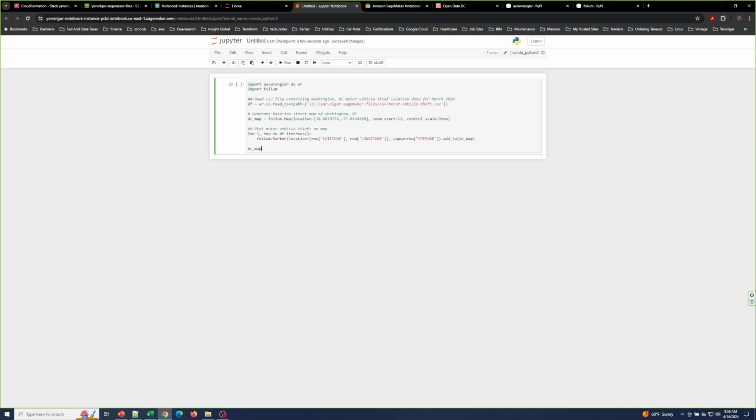As you can see, I'm importing the AWS Wrangler library and the Folium library. I will be reading the CSV data from my S3 location, adding it to a data frame. Using the Folium library, I will be creating a map of the DC area, and then I will be plotting the data frame data to the map using Folium. So I will execute this script.